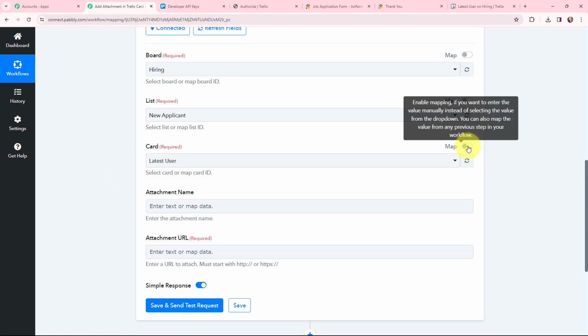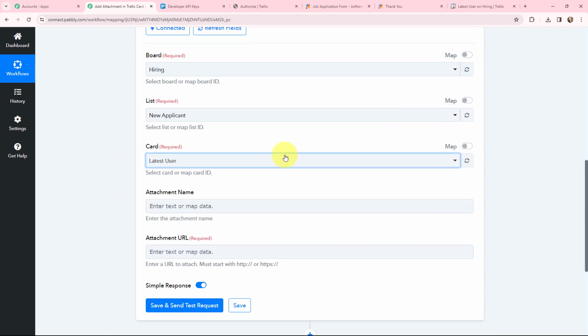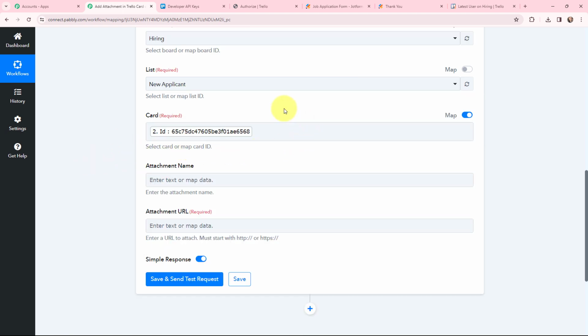And here I am going to select my list. Now moving to the card. So over here, instead of selecting the card from this drop down, I'm going to map it. Instead of selecting the card from the drop down, I've mapped it because I want that whenever I'm going to receive a new response, that response should be taken into consideration in this field. If I would have selected it from the drop down, then that value could have become static, which means that it wouldn't change even if I would have received a new response. So to avoid that problem, we mapped the information.